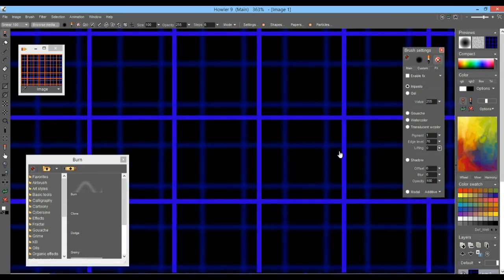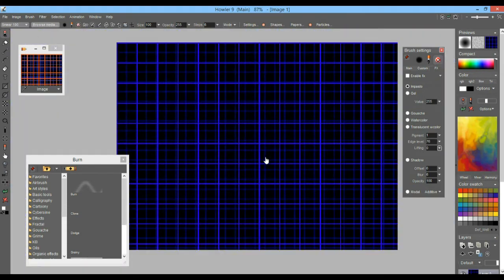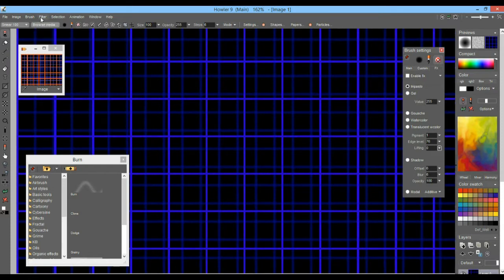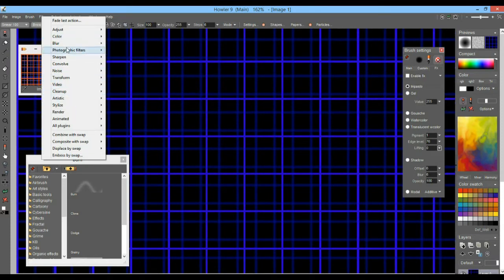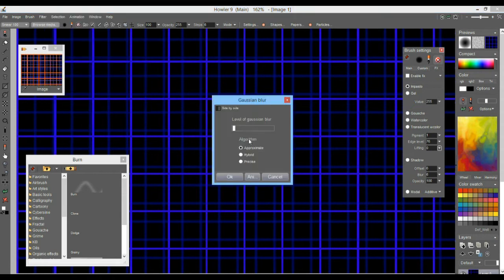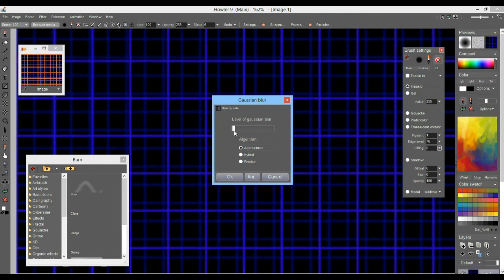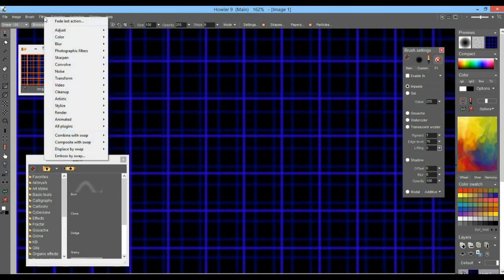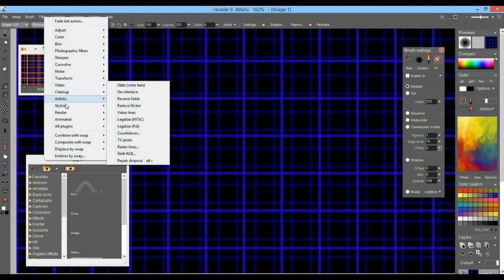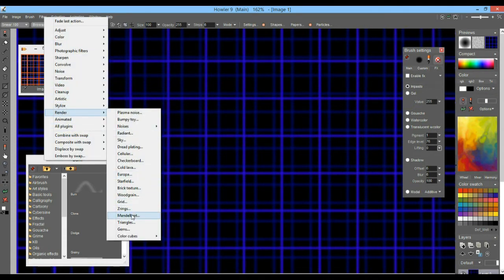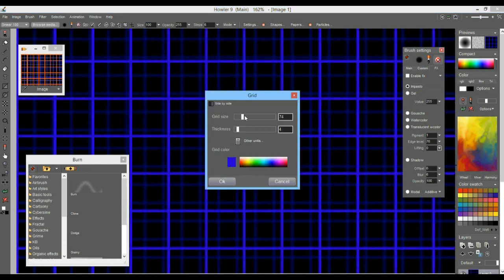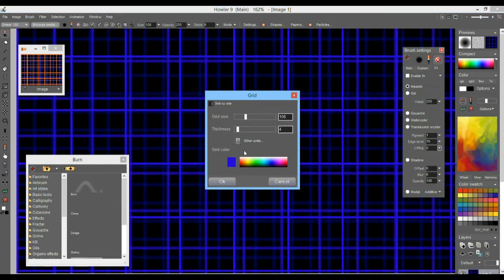So we can see now, actually maybe that didn't apply it because we didn't change the values. So let's go blur again, Gaussian blur. Yeah, it doesn't do an initial application of it. So we can go and apply a little bit of blur to that. There you go. And then go back to filter, render the grid one more time, this time with even more spacing and even brighter.